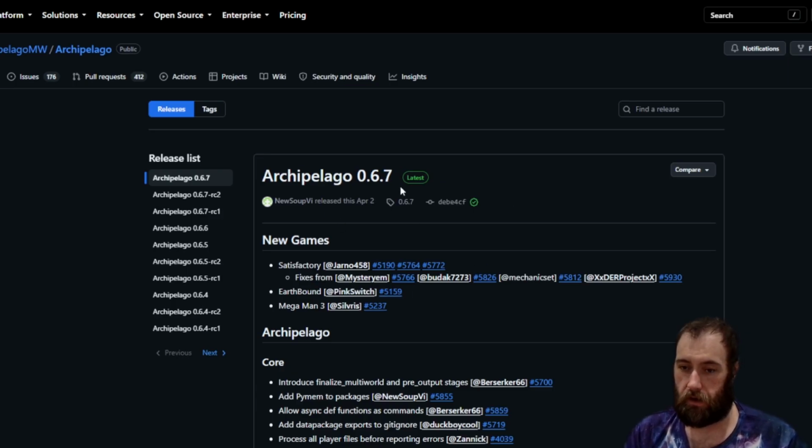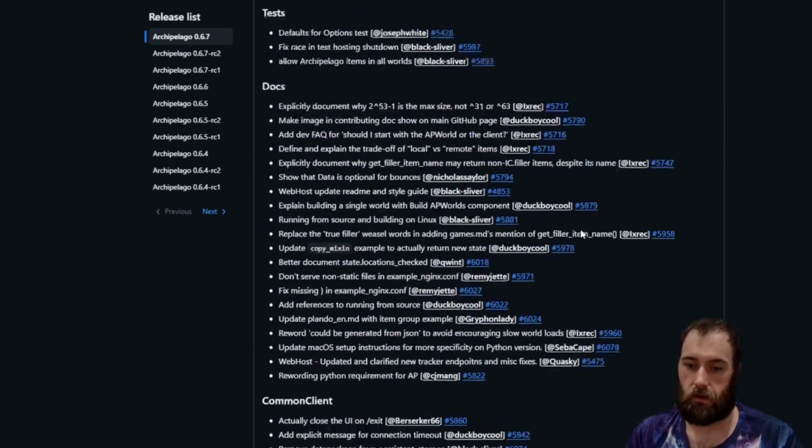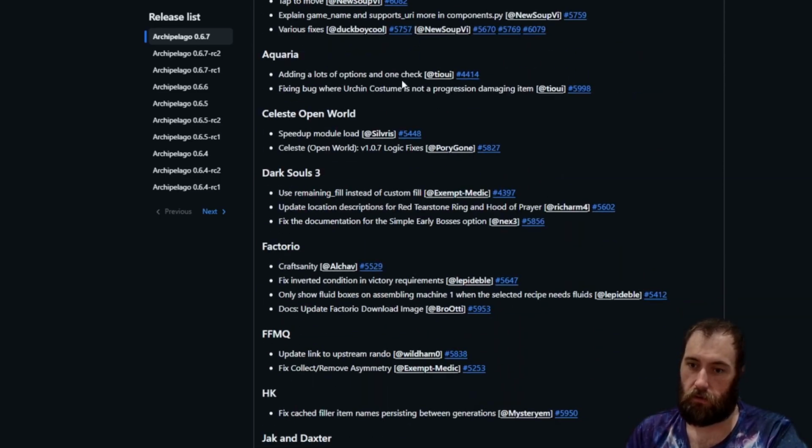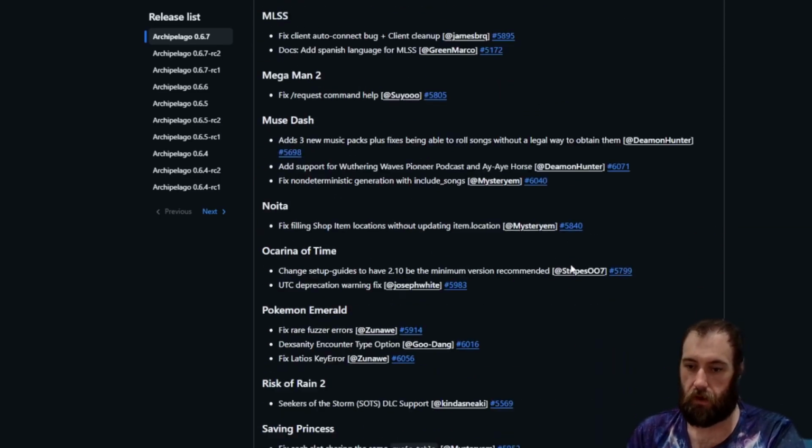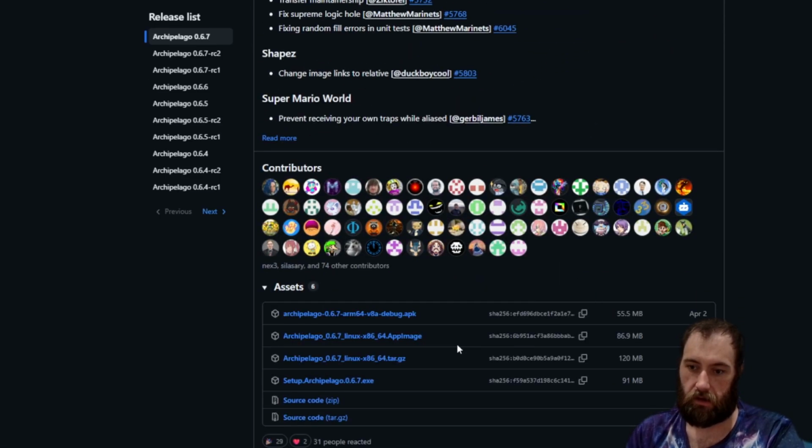And you want to go to the latest and just scroll down to the bottom. You can see all the games that they've got as core verified in this. And down here, you can see you got the debug, you got the Apple Mage, you got the Tarzi, and the setup Archipelago 0.6.7 XE. This might be different when you're watching this, but at the moment, this is the most current version. So you want to download that. Just click on that part and it will download. I've got it downloading up the top here.